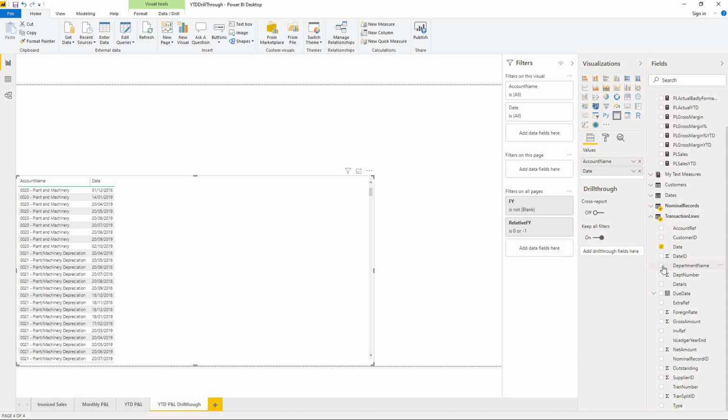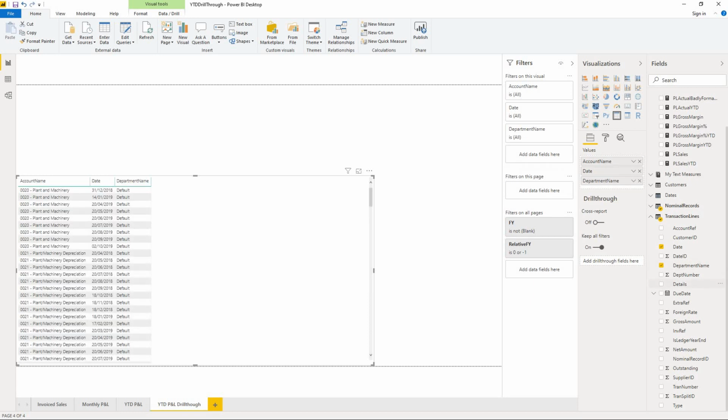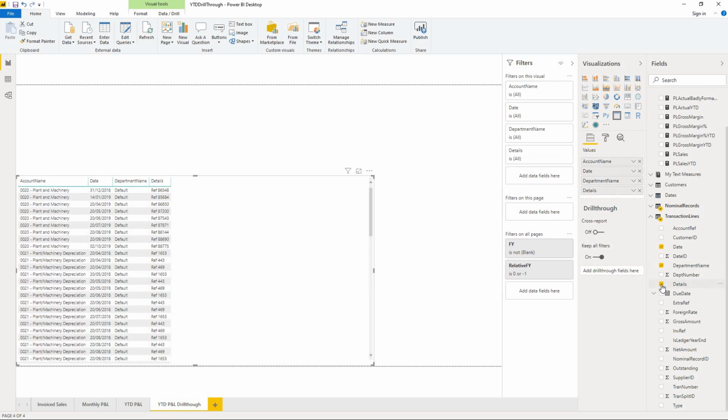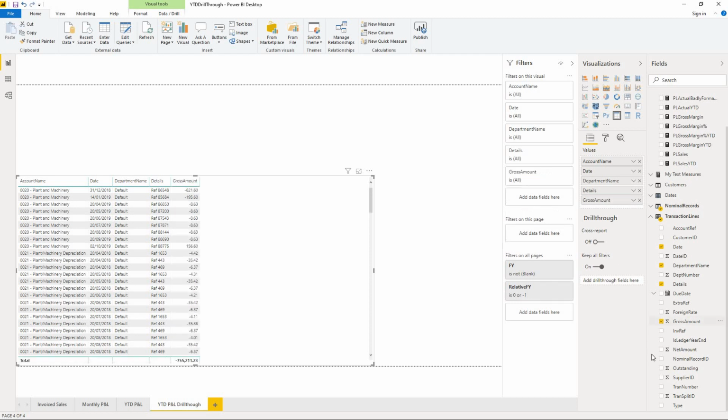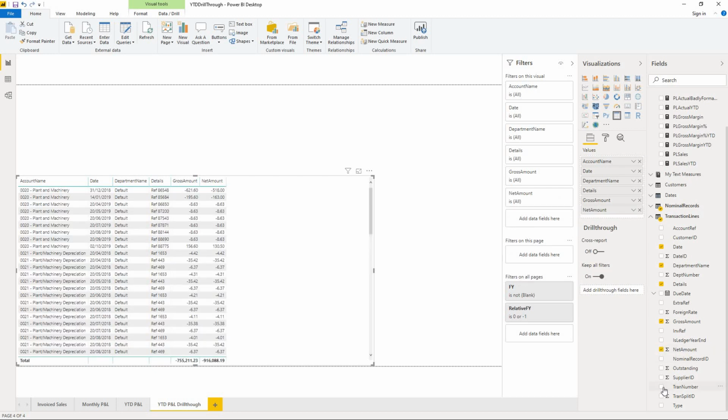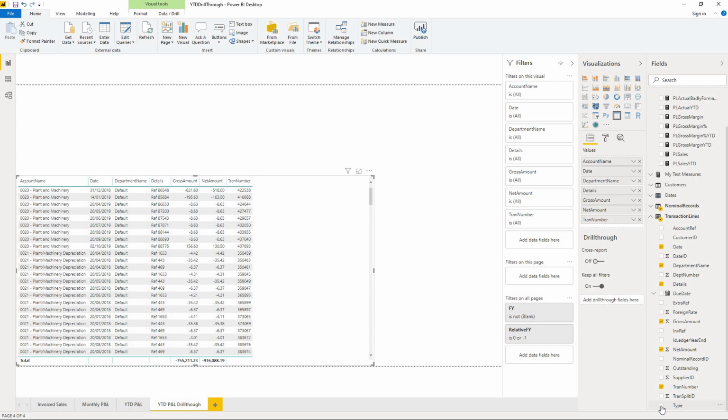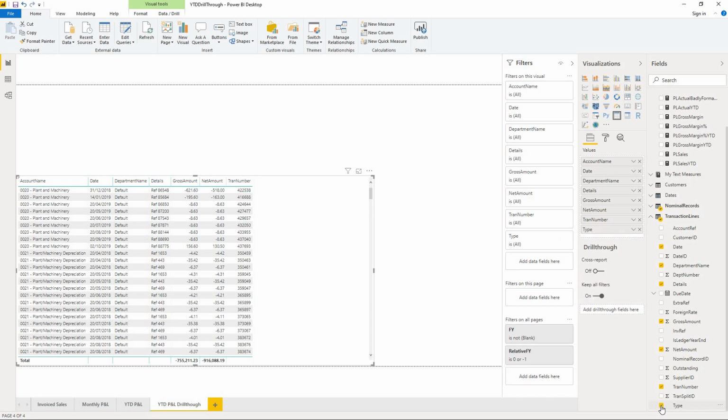I'll add the department name, the details. These are all the kinds of things that you might want on your drill through. Let's add the gross amount and the net amount, and we'll add a transaction number, and let's add the transaction type.